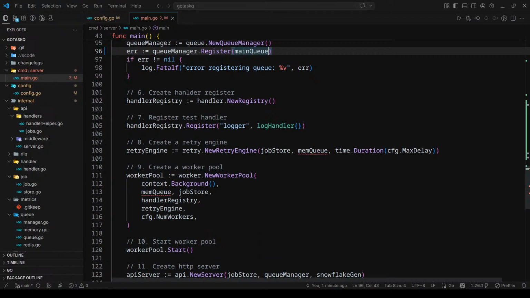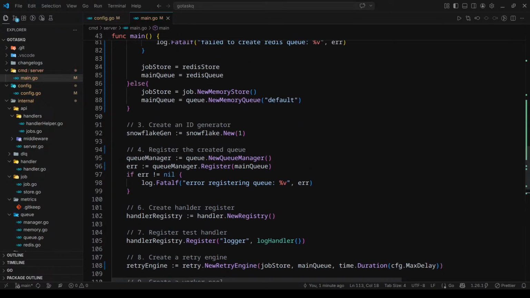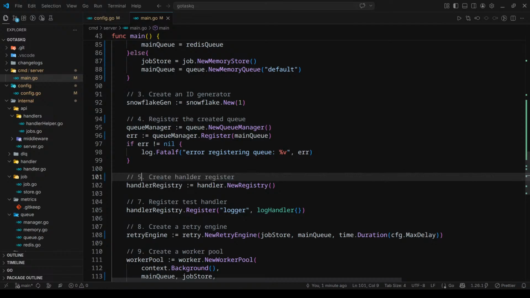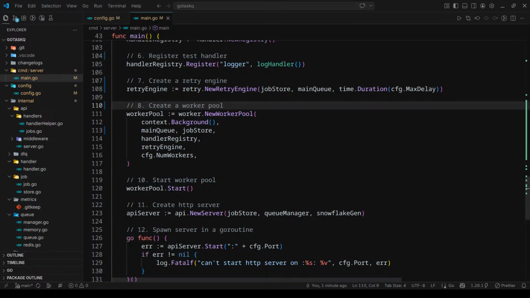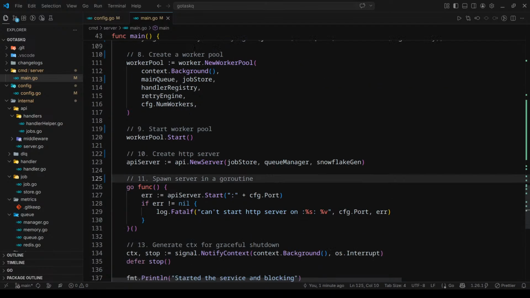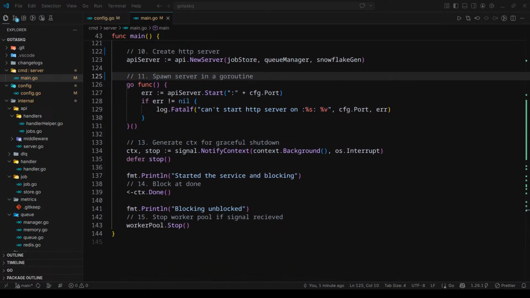Next we need to create the retry engine. What the retry engine requires is a queue. We'll use the main queue, and in the line switch this to the main queue, and let me change the numbers. 5, 6, 7, 8. Here order matters a lot, so that's why I have numbered these 10, 11, and I think everything works fine. Yep, I'm done with the main function.